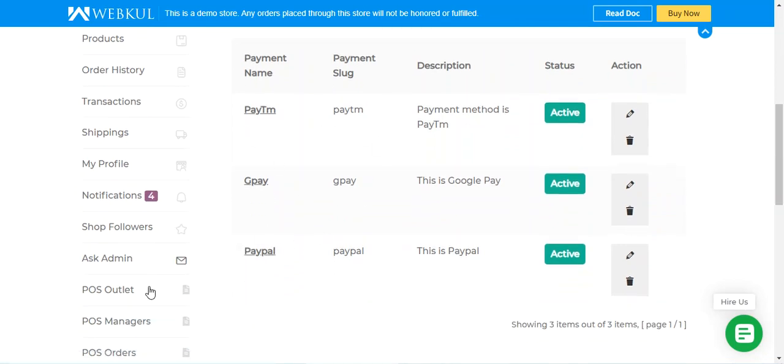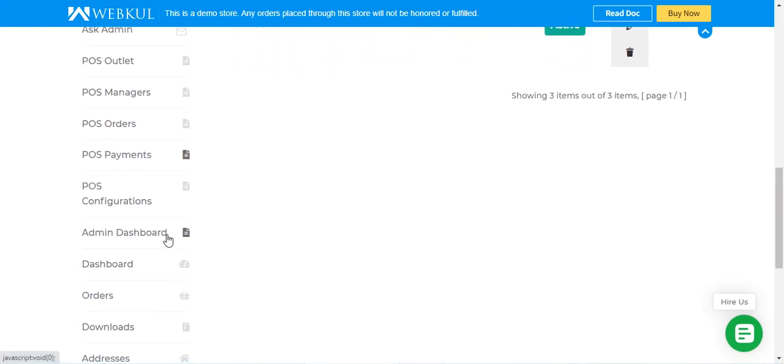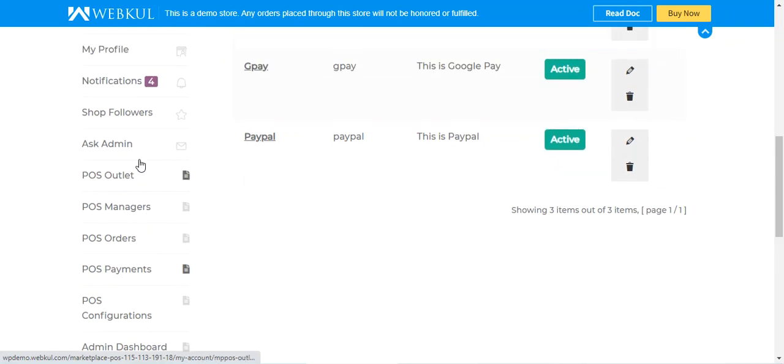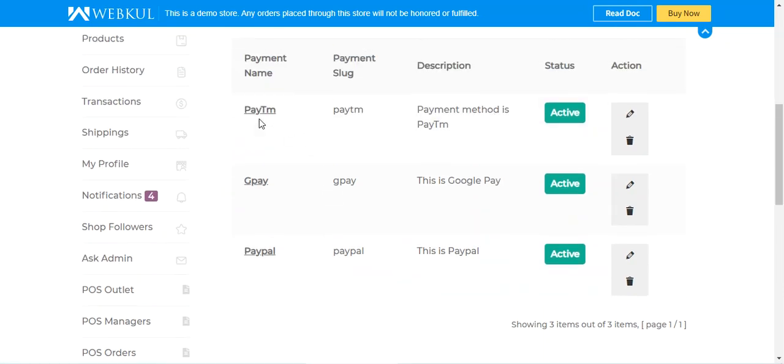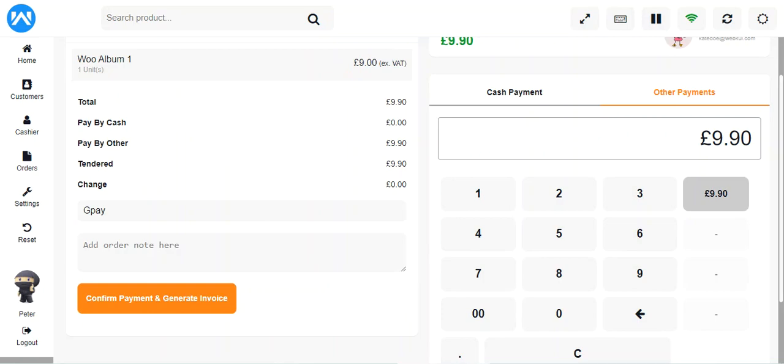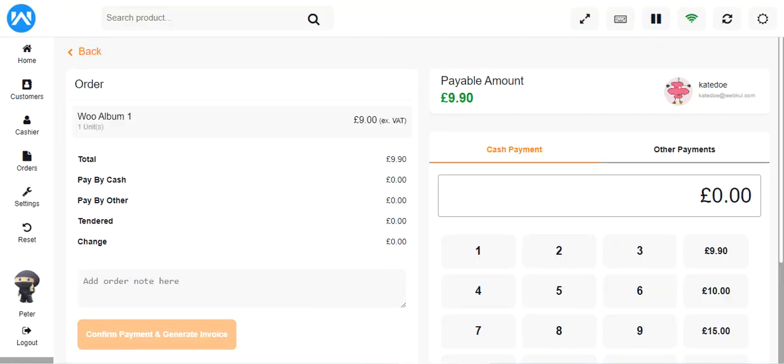So why I took you to this particular section first is because the POS payments have to be assigned to the POS outlets as well while we are creating the POS outlet. So that's why I showed you this particular section. So here you can see that Paytm has been saved successfully. Now if I refresh this POS terminal here, we'll be able to see this Paytm once again.